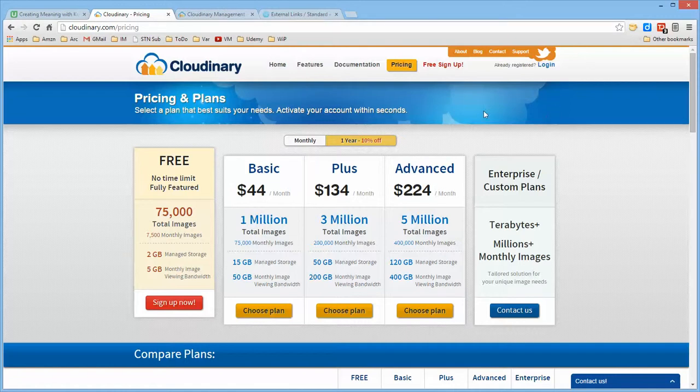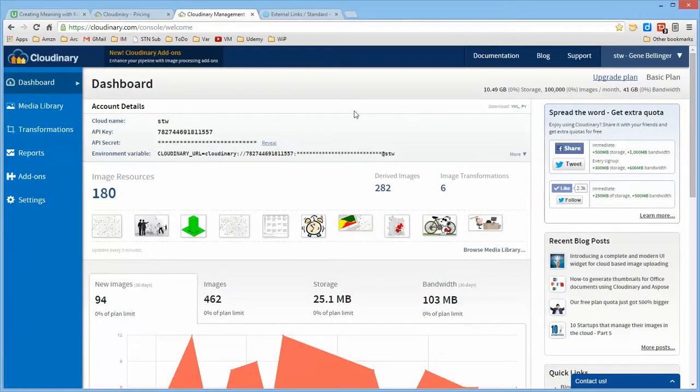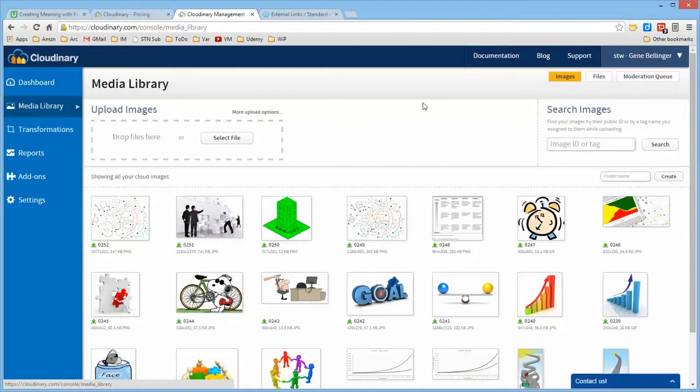Once you sign in, create your account for Cloudinary and log in, it will ask you about a development environment, and just ignore that part because you don't need a development environment. You just want to go to the media library, and this is where you will store images in a number of different ways and access them to use them somewhere else.